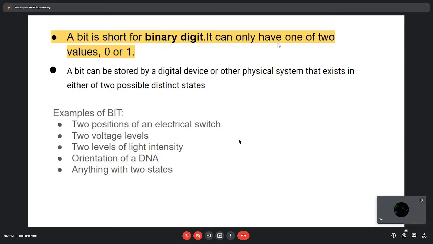So I can say, suppose 0 volt is representing 0 bit, and +5 volt is representing 1 bit. So if someone is making a system whose one voltage level is -5 volts and another is +5 volts, suppose its range is 10 volts, then I can say 0 bit is represented as -5 volt and 1 bit is represented as +5 volt. Similarly, there can be 2 levels of light intensity.